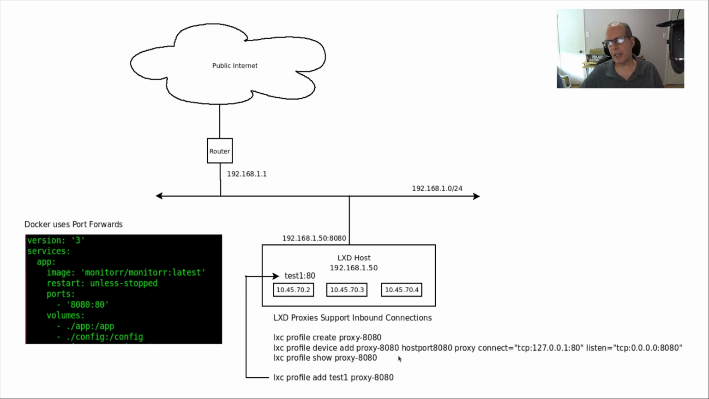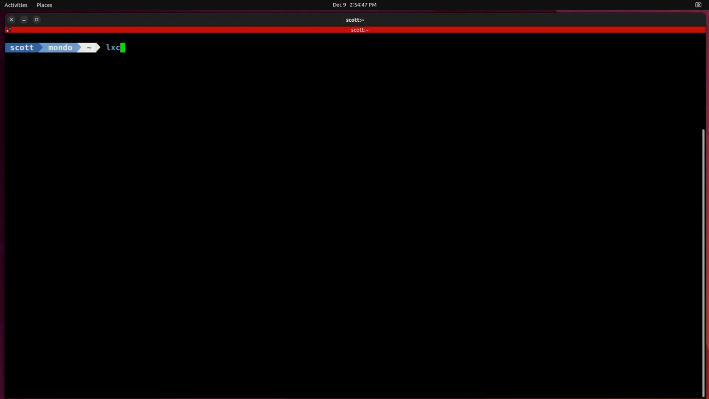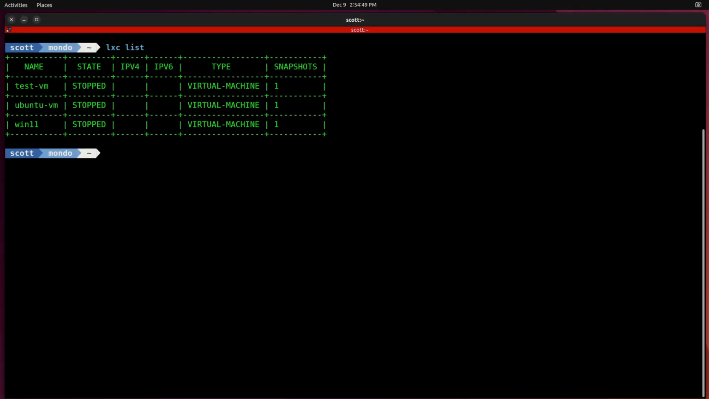So now if we have any container out there that has an internal address, and say our container name is test1, we just have to do a LXC profile add test1 to proxy-8080. So let's see how this looks in practice. Here on my desktop, if I do a LXC list, you can see that I have 3 LXD VMs, and none of them are started right now.